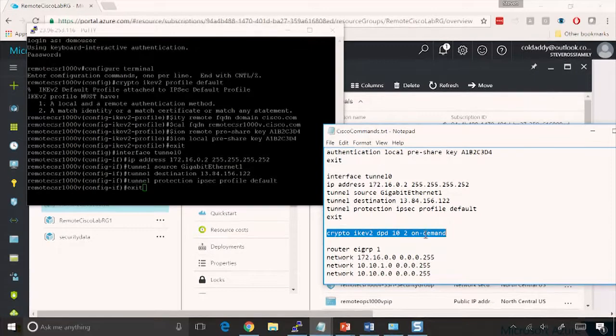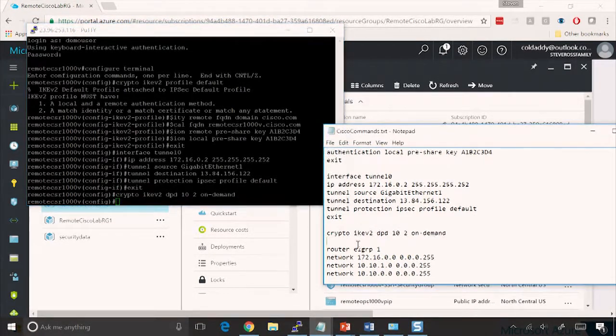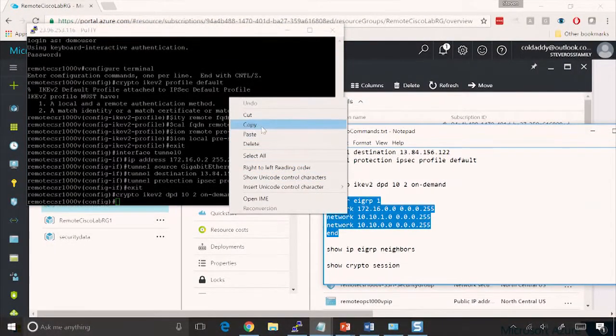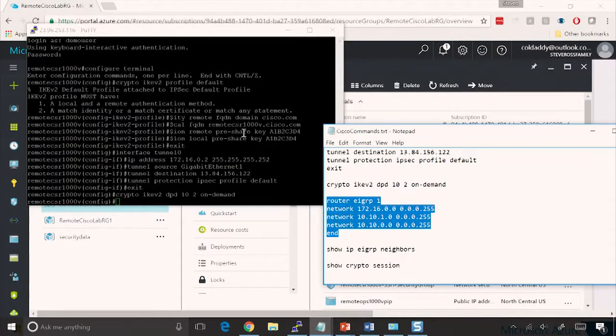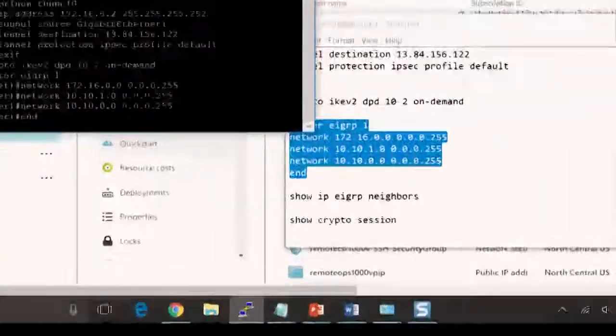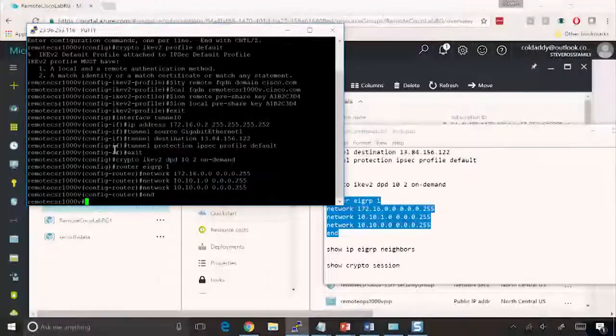Again, we want to set up dead peer protection on that remote side of the tunnel that we'll configure. And we also want to set up EIGRP so that we can route traffic between the two interfaces on this remote CSR 1000v. Okay. Notice the 10.10.1.0 and 10.10.0.0 addresses that are local to that remote CSR 1000v.